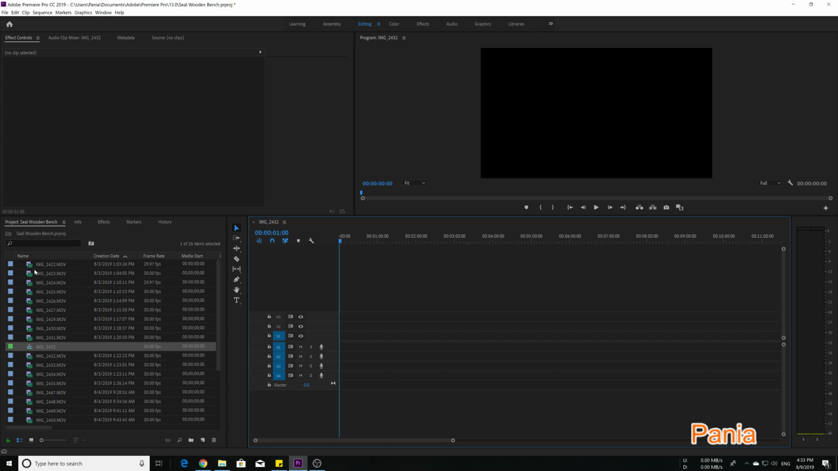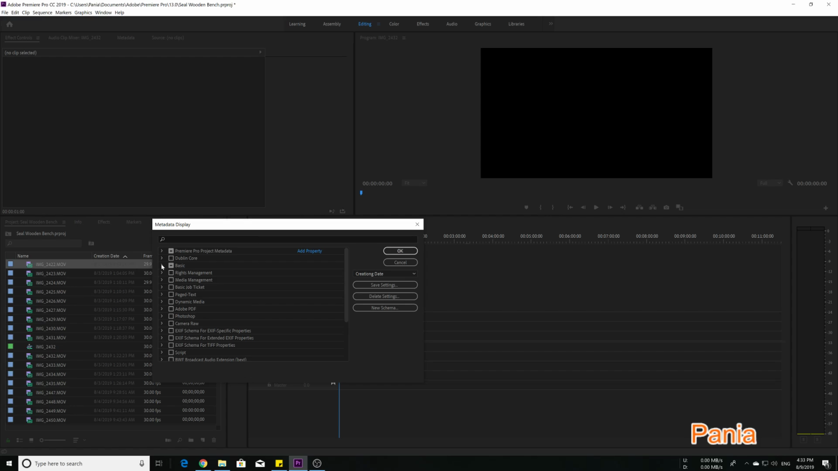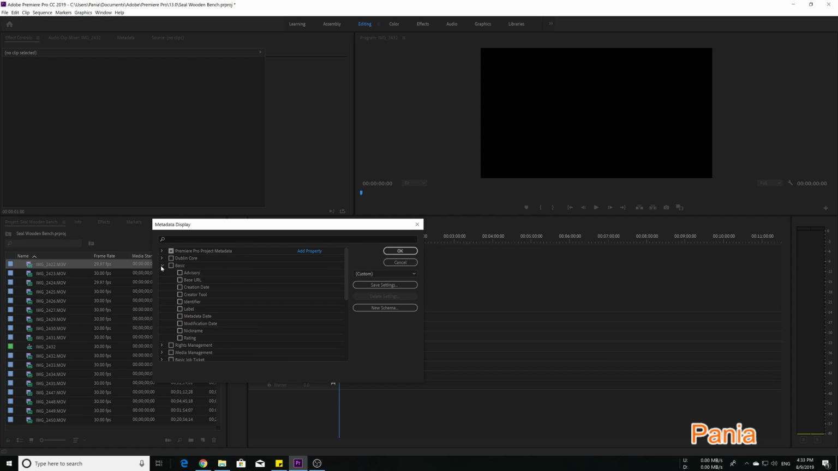Once you import that, you're going to see on the left side all the clips that were imported earlier. What you do is right click on the name, go to Metadata Display, go to Basics right here, and Creation Date. Creation date will show the attribute field for those clips, the time and date that they were shot. If I uncheck this, it won't show the creation date, and that was the default.